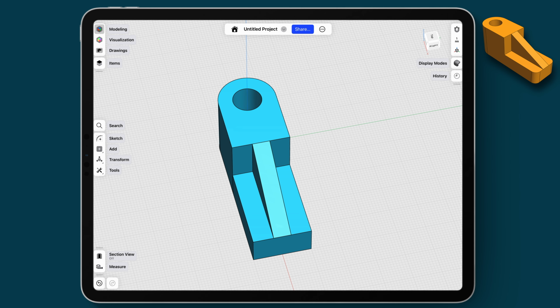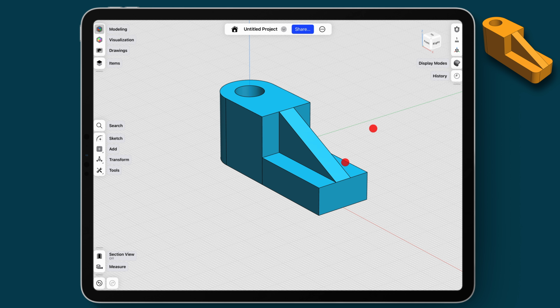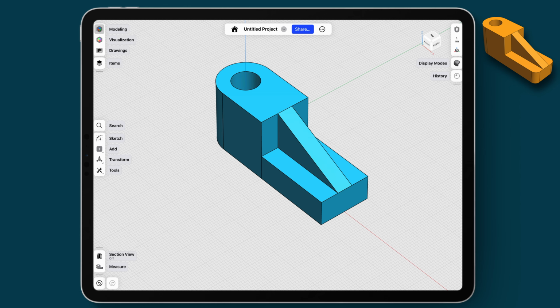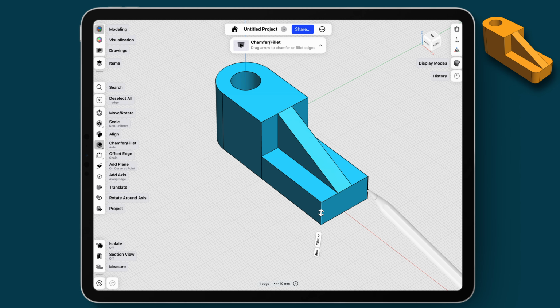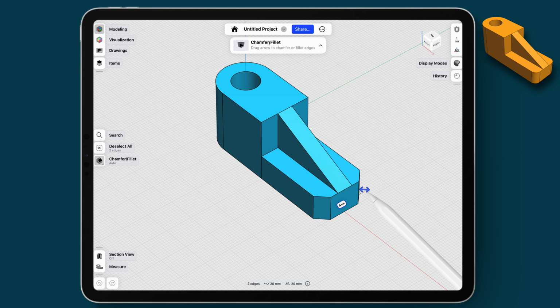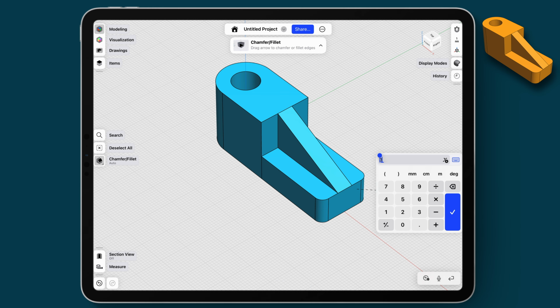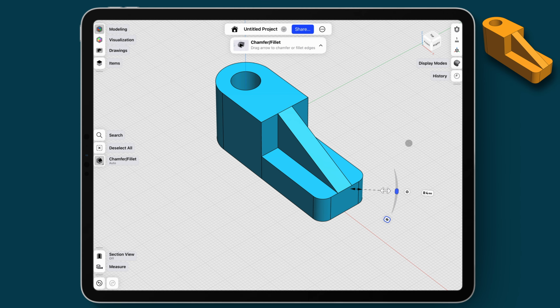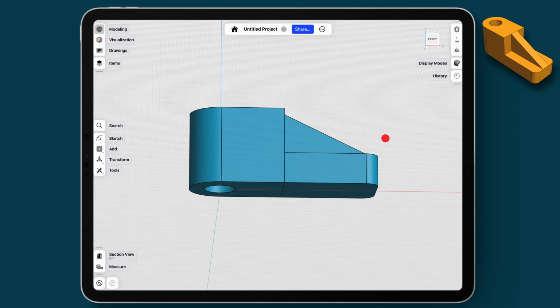Next, we'll add a fillet, also known as a radius. Tap the edges you want to round. Drag the arrow outward to create a fillet, or inward to create a chamfer. Set the fillet to 4 mm. That looks good.